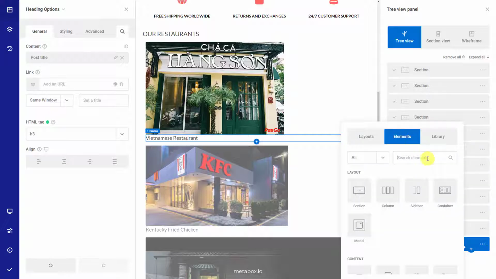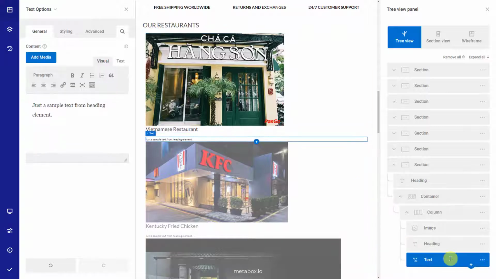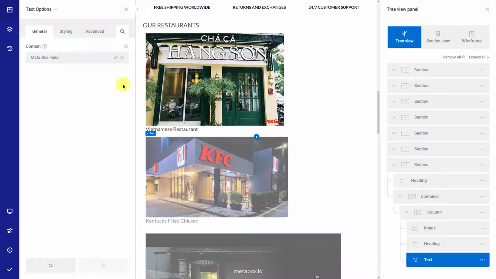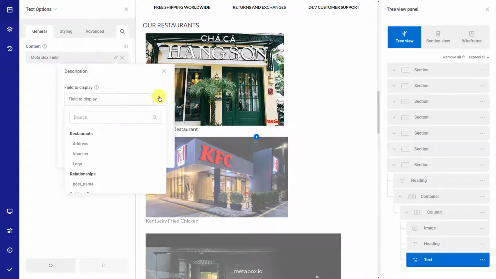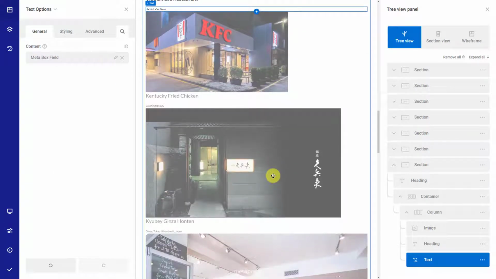For the address, we choose the text element. Since the data of restaurants' addresses are saved in custom fields created by MetaBox, use the Dynamic Data button to connect this element to the fields. In the list of options, find Meta Box field. Then, click here to choose the field that you want to display. Here, I choose the address field. You can see all the address information now. Since the vouchers and logos information are also saved in custom fields, do likewise with address.